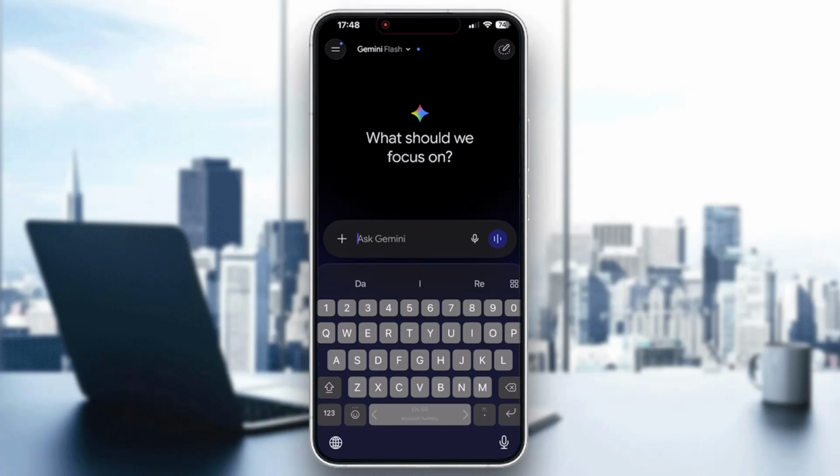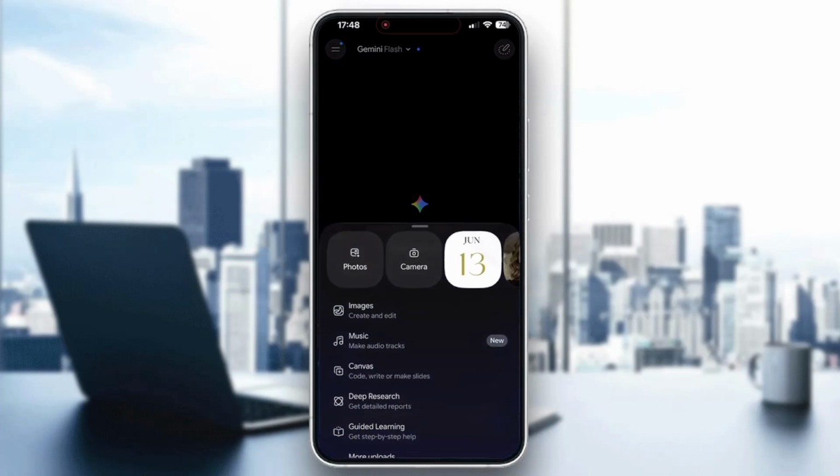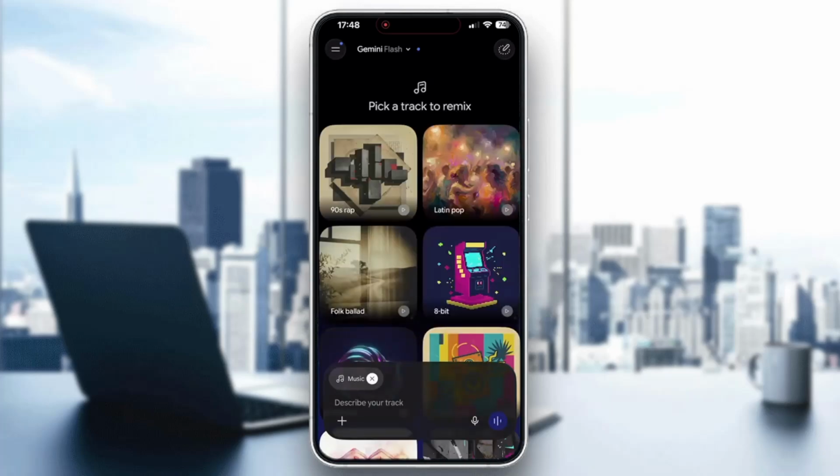And from this prompt page, we can click the plus button right here at the left side of the screen. By clicking the plus button, it's going to open up this new menu from where we have the images section and the music section, as you can see right here. That's going to enable you to make audio tracks. So you can click on music, and now you can describe your track.